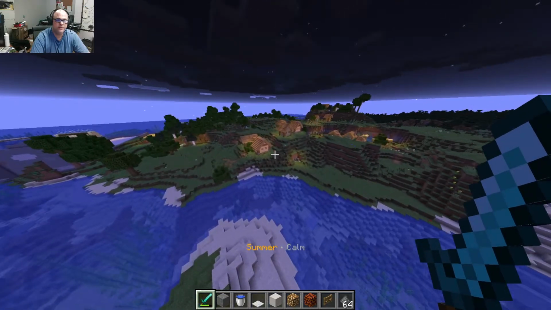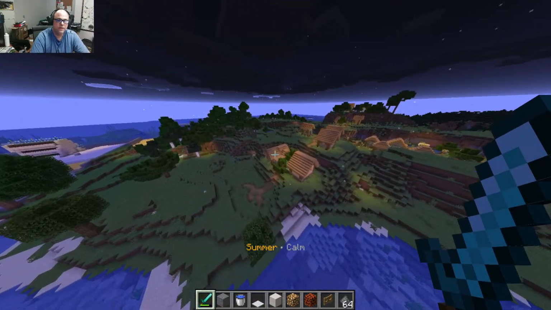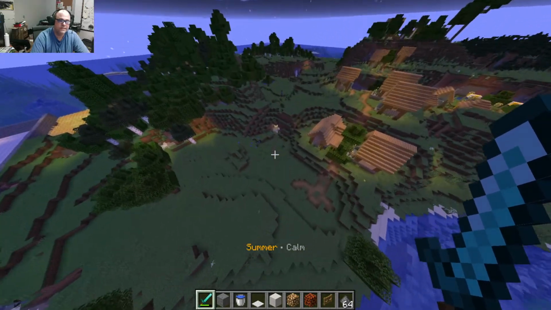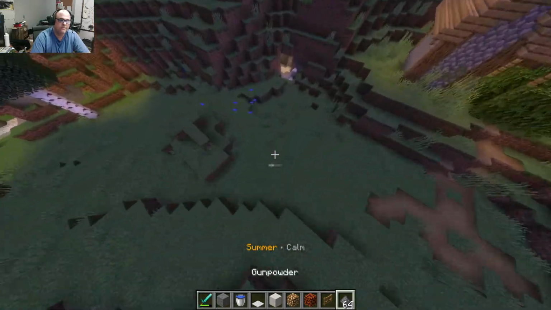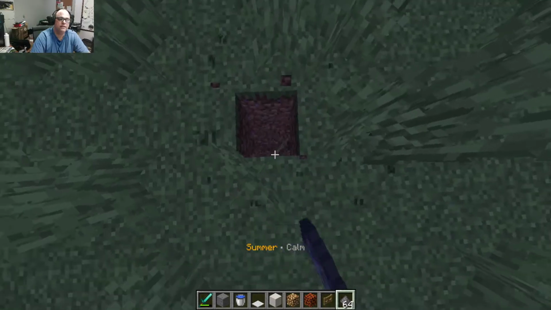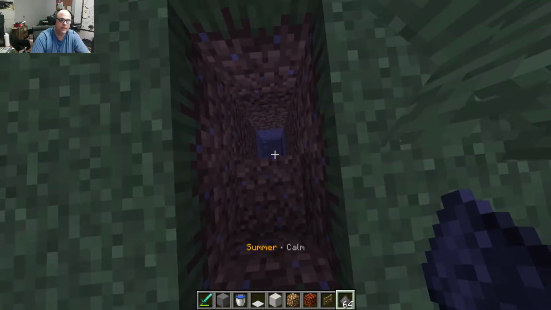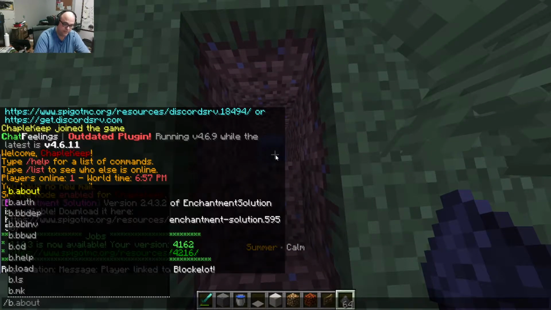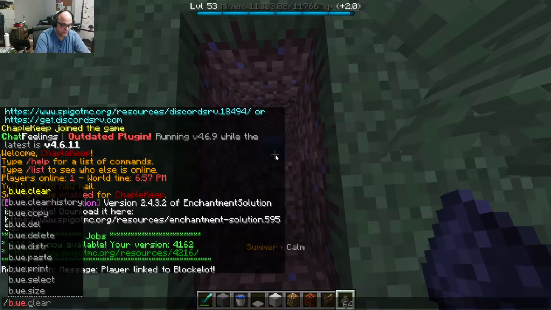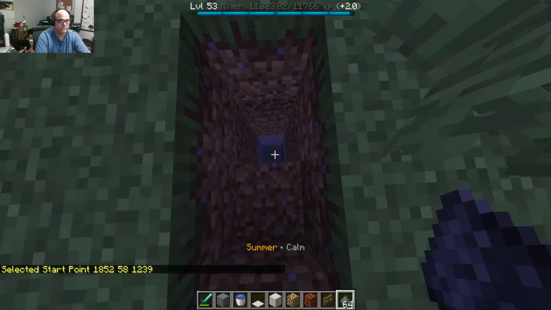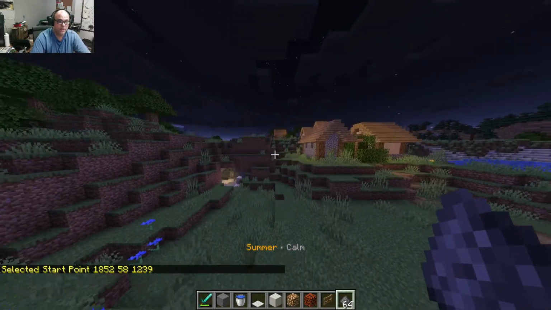So what we could do is come over here. This looks like the corner of it. Just to make sure we get all the way down there, we type b.worldedit.select, and that selects the point all the way at the bottom as my corner.